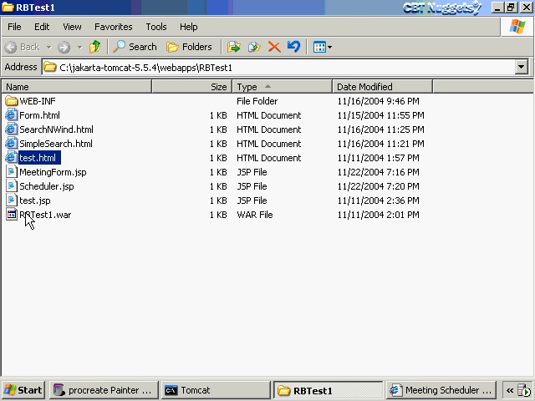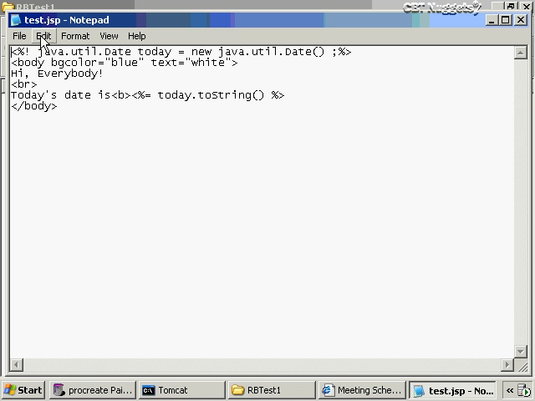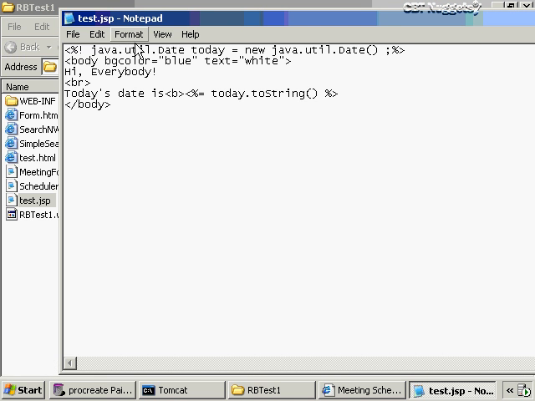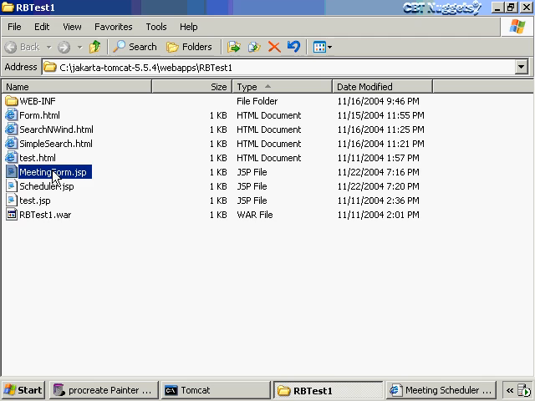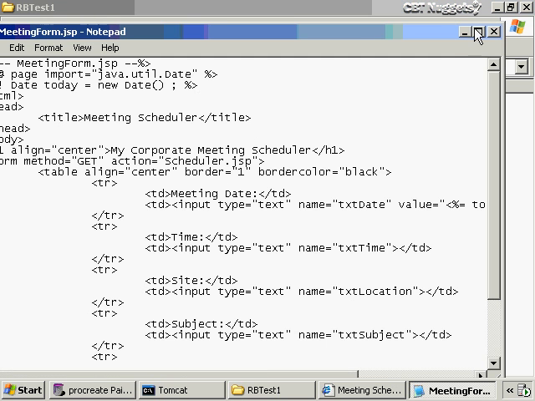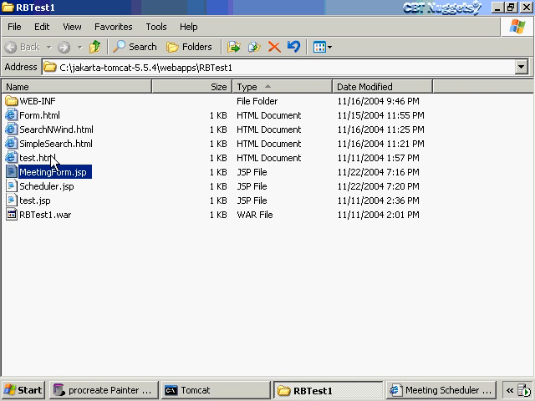But watch what happens when I double-click on test.jsp. It opens up for editing in Notepad. In other words, it didn't get served to me by the server. You can double-click on any of these pages, and it will get opened by whatever program is deemed to open the .jsp file for editing.